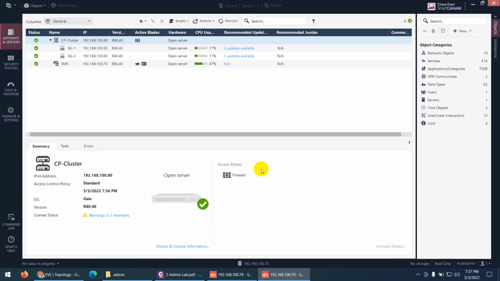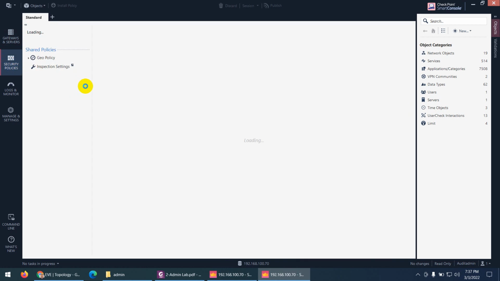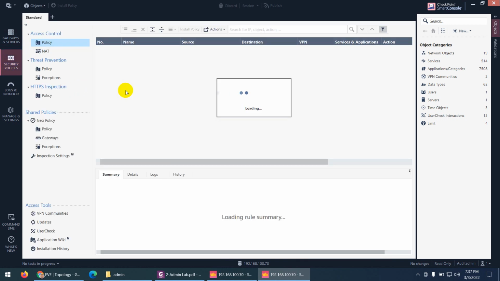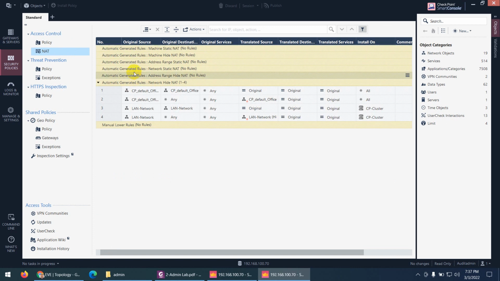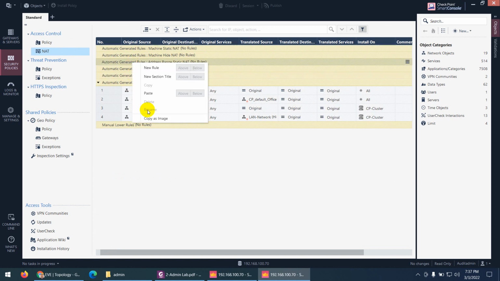Another console. So here let's go to security policy and try to do some changes like the test one. Let's right click. You can see there is no above, there is no below. I can do nothing. Can I delete this rule? No. Copy, cut, delete is not available. Disable is not available. Can I do something in NAT? No, I cannot do anything in NAT as well. Nothing is available because this is a read only user.